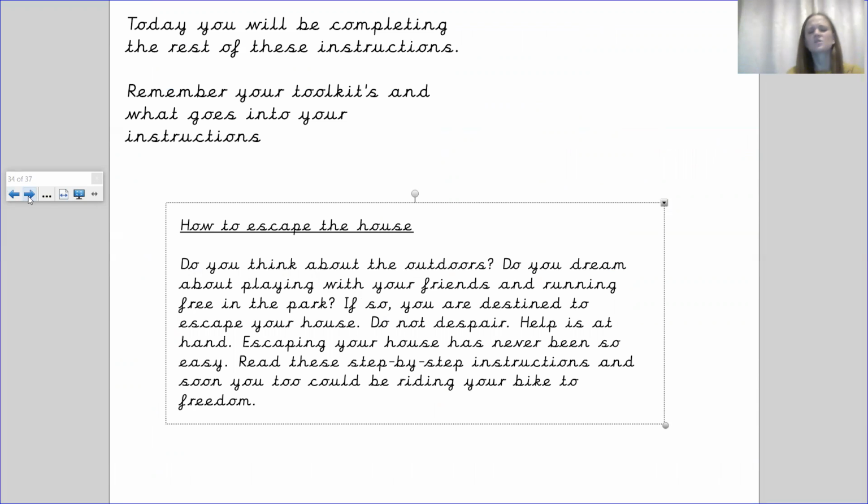So here was my introductory paragraph from yesterday. I said how to escape the house, and then I underlined it. I said, do you think about the outdoors? Do you dream about playing with your friends and running free in the park? If so, you are destined to escape your house. Do not despair. Help is at hand. Escaping your house has never been so easy. Read these step-by-step instructions, and soon you too could be riding your bike to freedom. So that was my introductory paragraph.